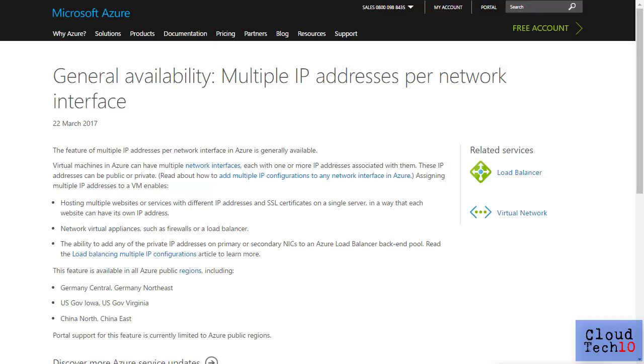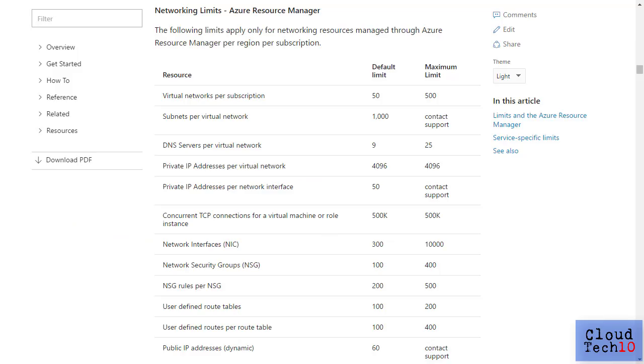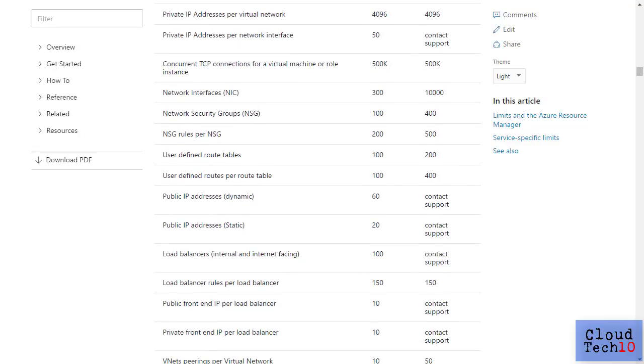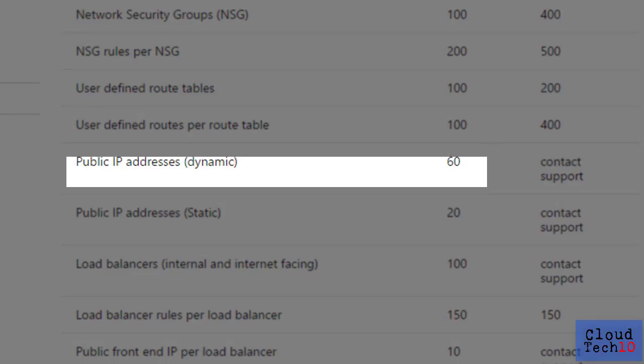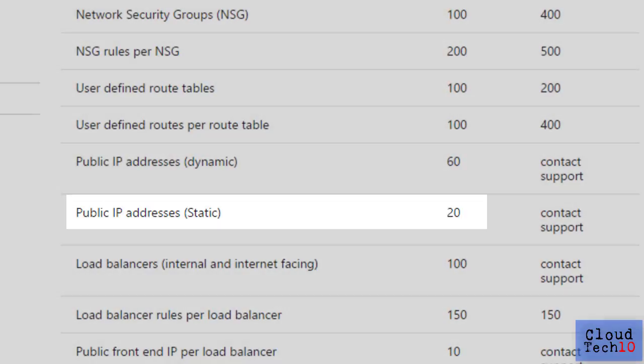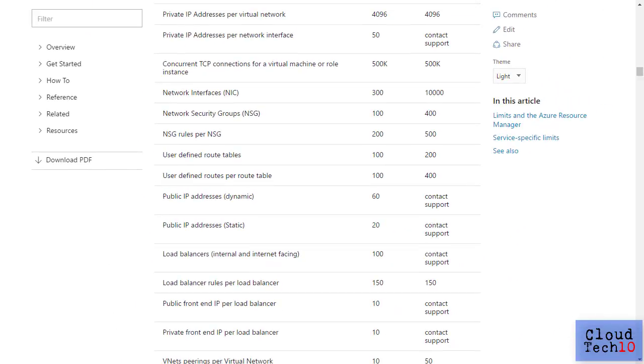It's now also possible to assign any of the private IP addresses for any network interface to an Azure load balancer's backend pool. You can assign up to 250 private IP addresses to each NIC. The number of public IP addresses you can define is subject to limitations within individual Azure subscriptions. The default values are currently 60 dynamic public IP addresses or 20 static public IP addresses. If you wanted to assign more than that, you'd need to raise a support request.